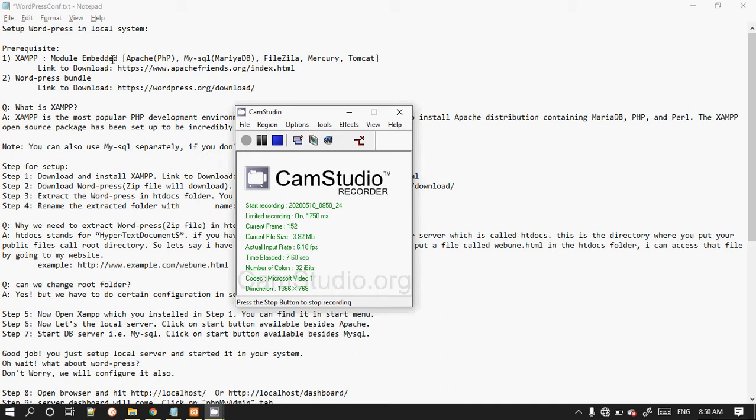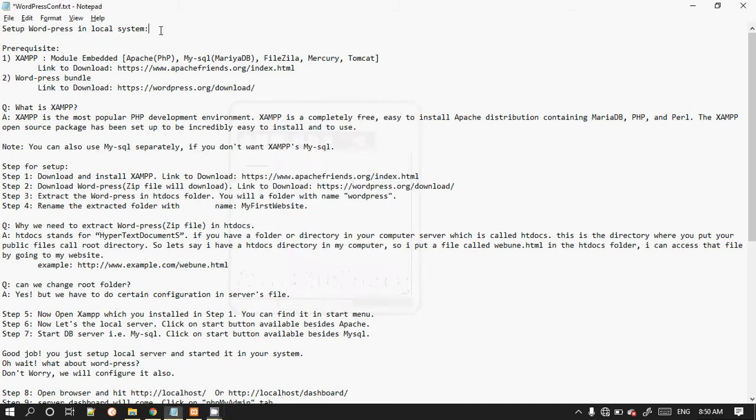So today we are going to set up WordPress in local system. I designed and wrote this document also.